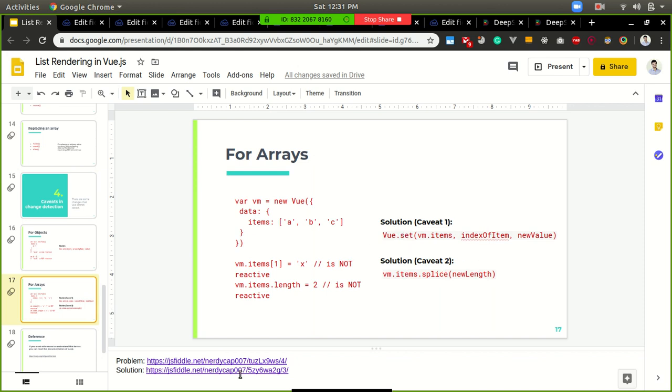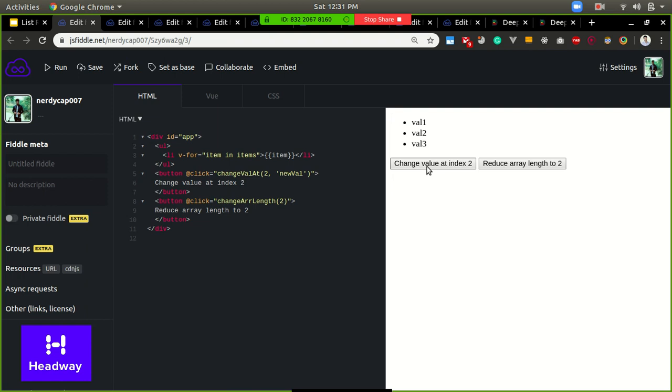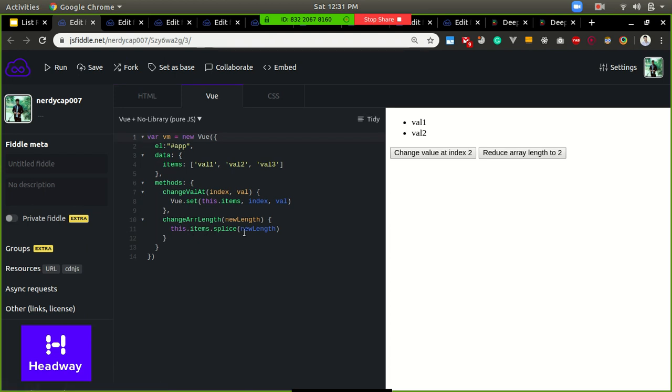Again, I'll directly show you the solution. Change value at index 2, and the value gets changed. If I reduce the array length to 2, the value gets changed. Since I have used items.splice and Vue.set here, as I explained, it has worked. Otherwise it wouldn't have worked.